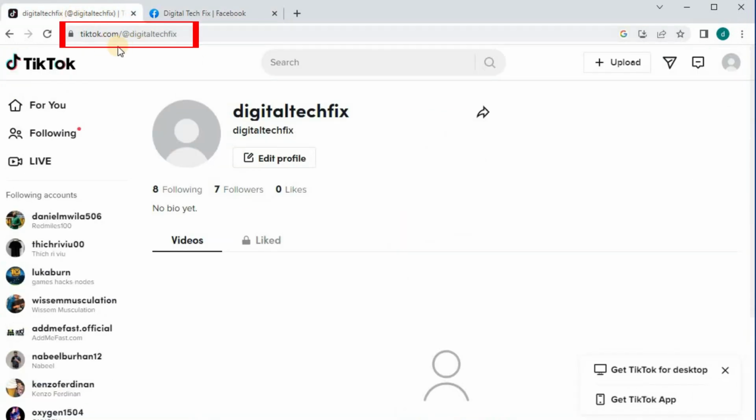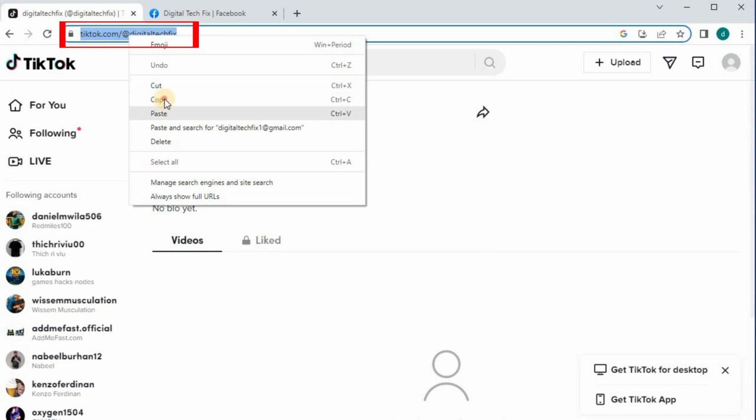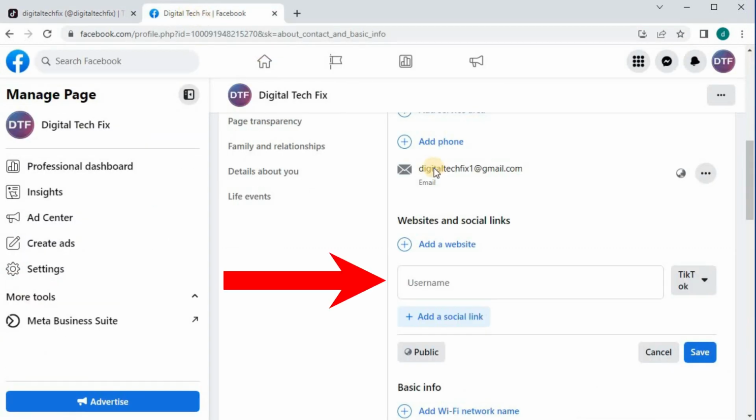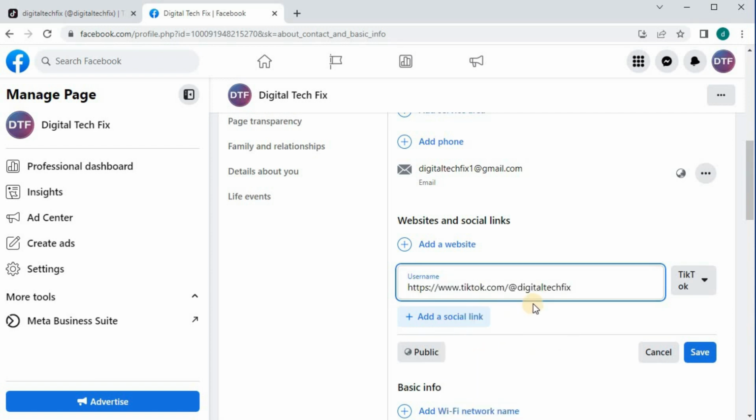Go back to your TikTok account. Copy this link here. Go back to Facebook and paste your TikTok link in this box here. We have to do a few changes before we can save the link. Cut this part out, TikTok.com and the A symbol. Then press Save.